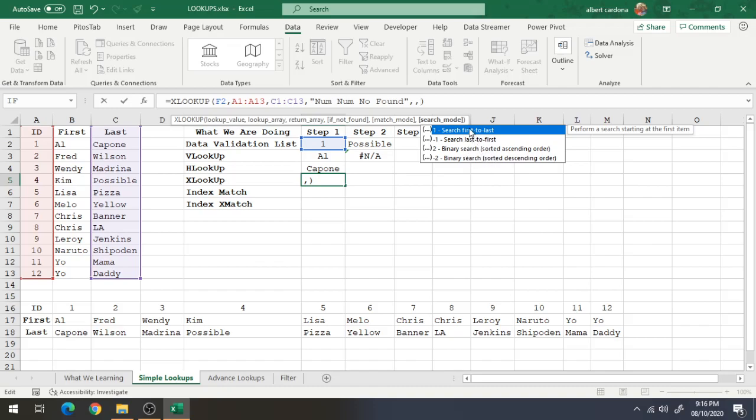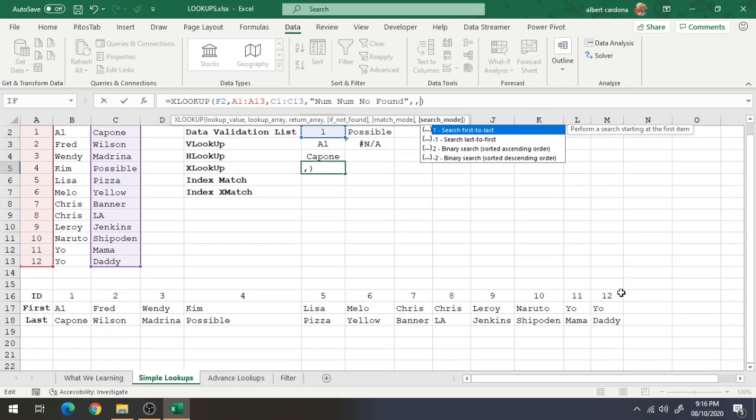And then another thing is you can search from last to first and do all this beautiful binary searching and everything like that. The cool thing about it is searching from last to first. If you have a big spreadsheet, it's going to take more time if the last name is yellow and you're looking up yellow and you've got like 5,000 rows. This goes down, this goes down.